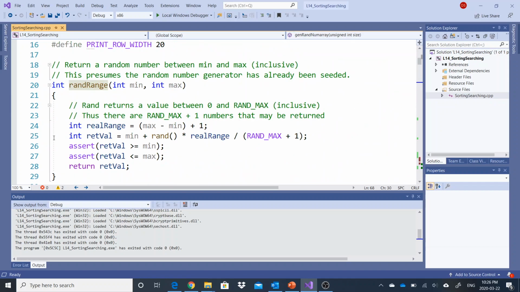Here's what randRange does. It takes in my minimum value. It takes in my maximum value. And so my real range that I have is the max minus the min plus 1, because I want to include the maximum. That's the actual range that I have, the actual difference between the minimum and the maximum. And here's what my actual random number generator will do. Rand will always give me a value between 0 and RAND_MAX inclusive. So it will include 0 and it will include RAND_MAX.